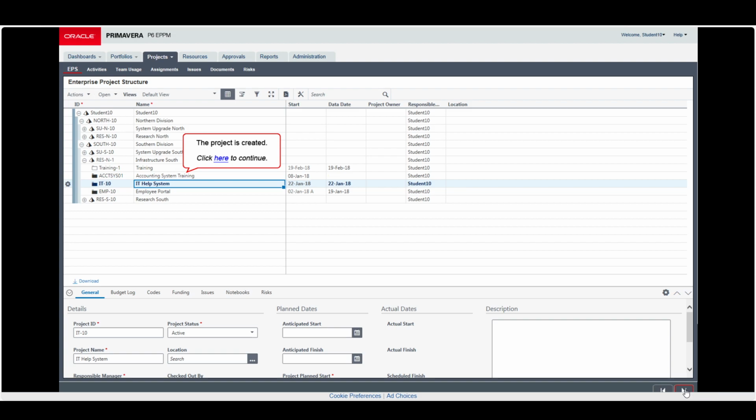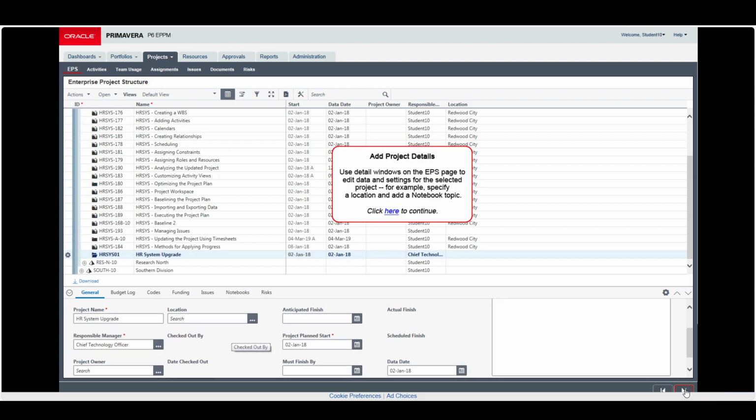Now let's add project details. Use detail windows on the EPS page to edit data and settings for the selected project. For example, specify a location and add a notebook topic. If you want to enter project information, you need to select the project. Here you will find the project information. If you want to modify information, you can also do it here.